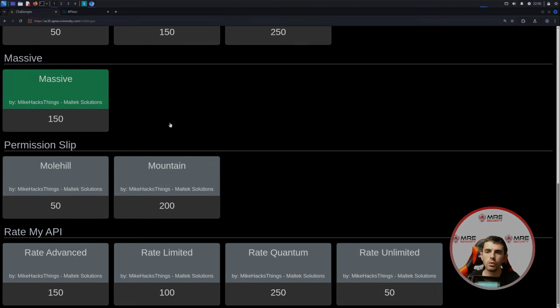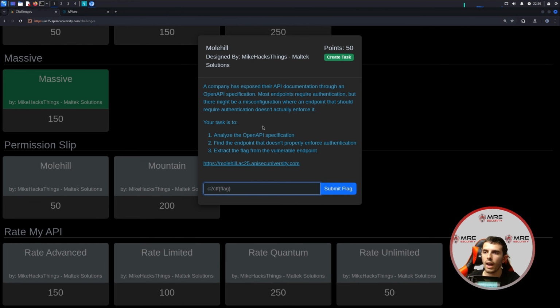In this section, we have two challenges on Permission Slip. The first one is Molehill, and it says a company has exposed their API documentation through an OpenAPI specification. Most endpoints require authentication, but there might be a misconfiguration where an endpoint that should require authentication doesn't actually enforce it. Your task is to analyze the OpenAPI specification, find the endpoint that doesn't properly enforce authentication, and extract the flag from the vulnerable endpoint.